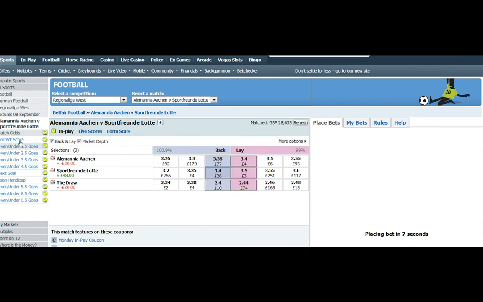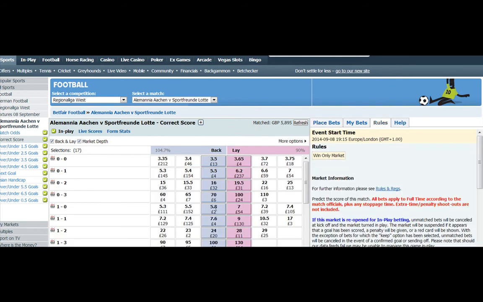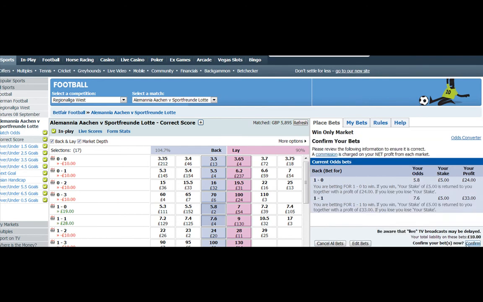So Lotte look on top. So we're going to back them at 3.4. Wait for that to get taken. And similar to the last game, just going to cover the 1-0 and 1-1.